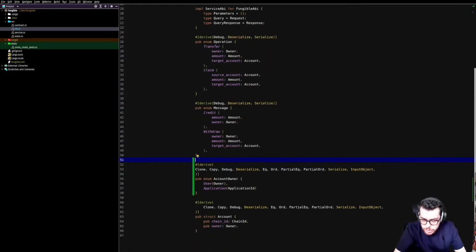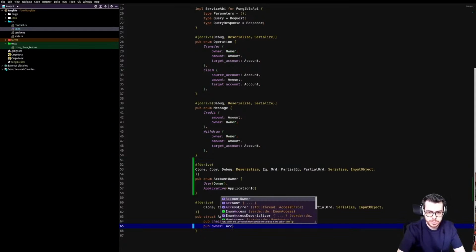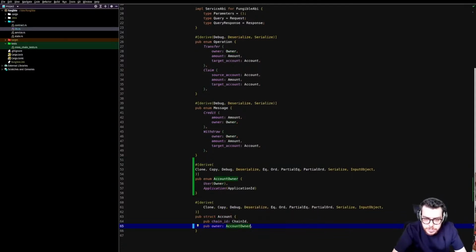And what we're going to do next is change a lot of references of owner to account owner. So let's just do that real quick. So this is an account owner. This here is an account owner. Creating an account owner. And we're transferring from an account owner. Perfect.